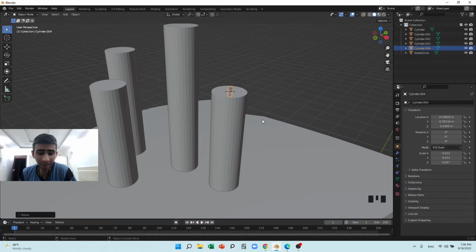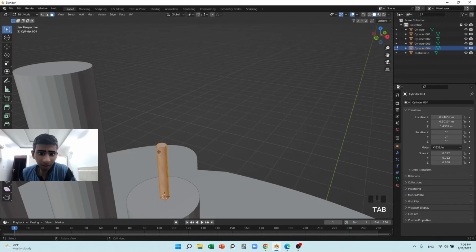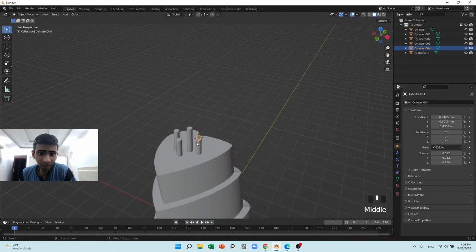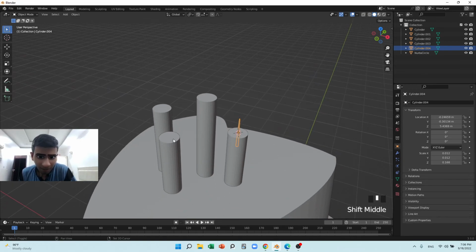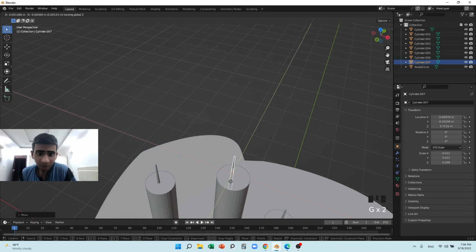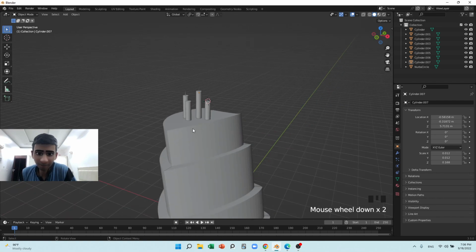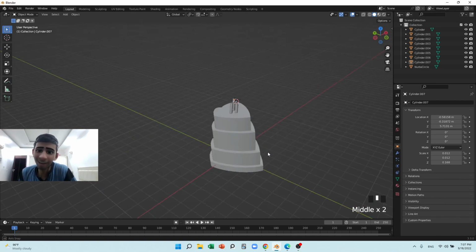Like this, something like this, scale Z, and we can go here and like this. Okay, so let me see, let's Shift D and Shift D, let's put it here, Shift D, G Z, G, like this. Okay, this is cool, you see. And this is like a cake, a tilted cake.